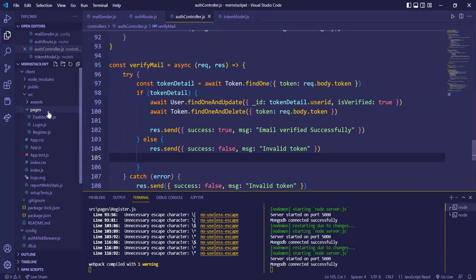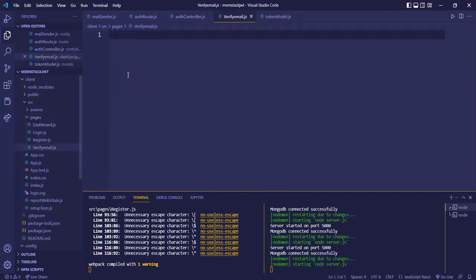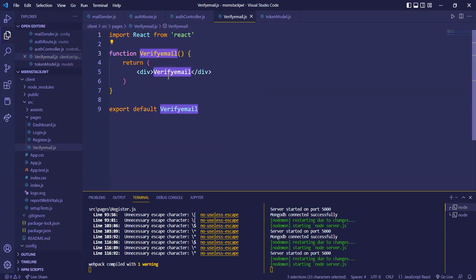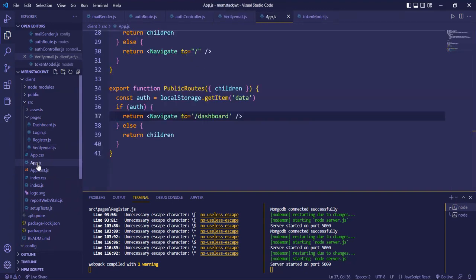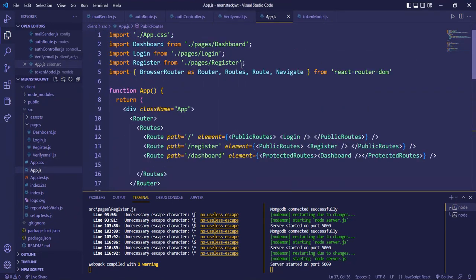As I've told in the previous video, we are going to create a page here called verify email. So verify email dot js. I'm going to just give this RFC, and let me import that in the app.js. So in the app.js, first we need to import it.